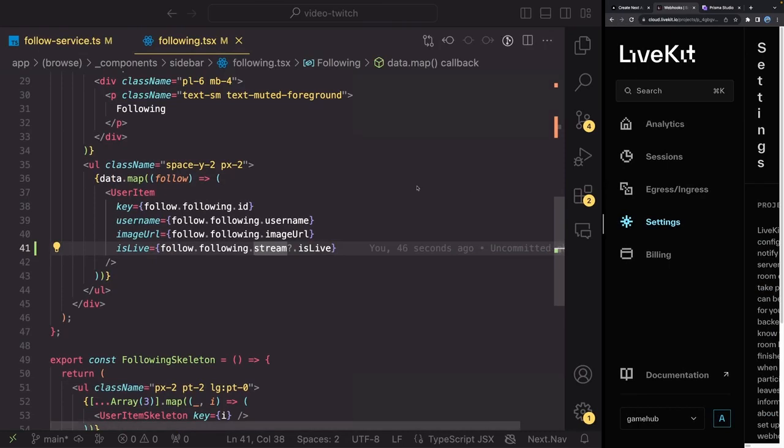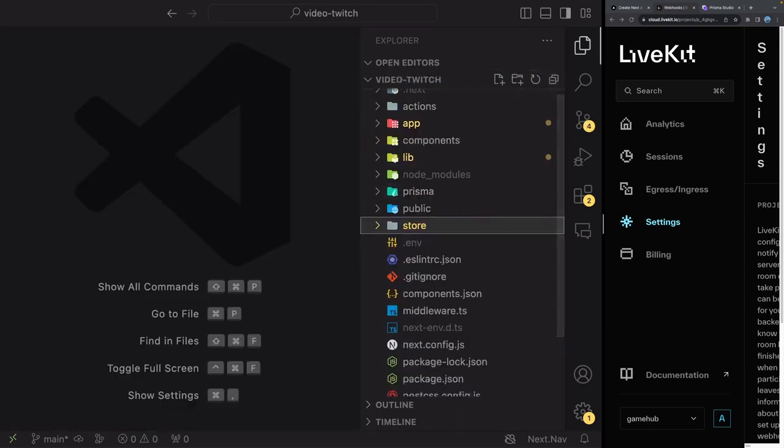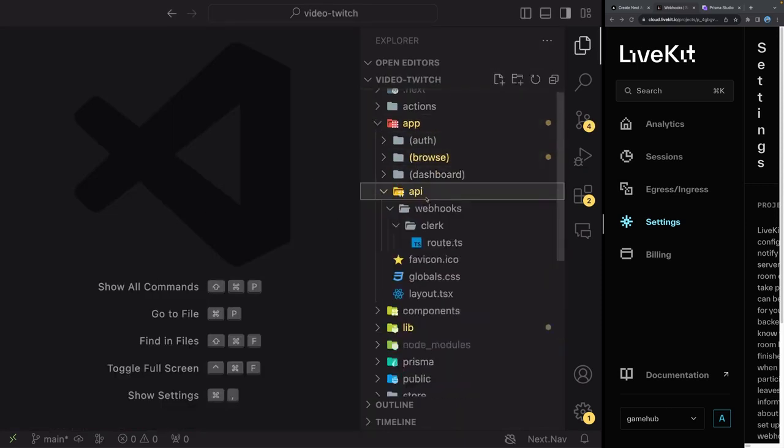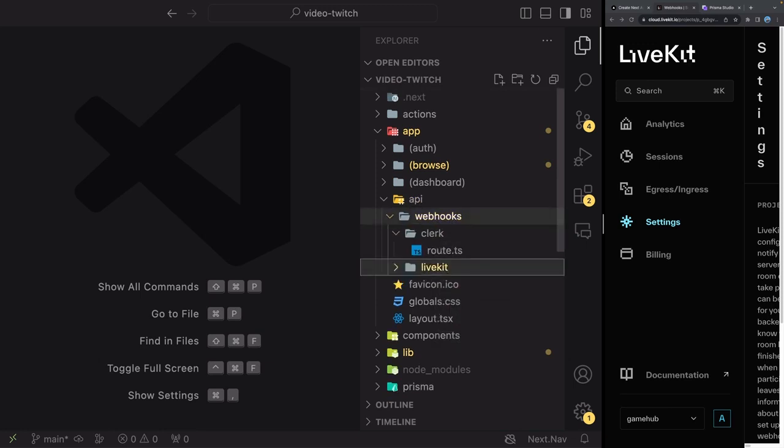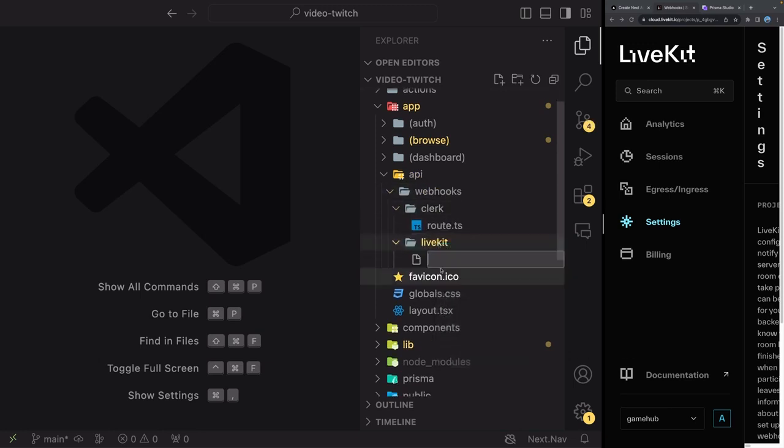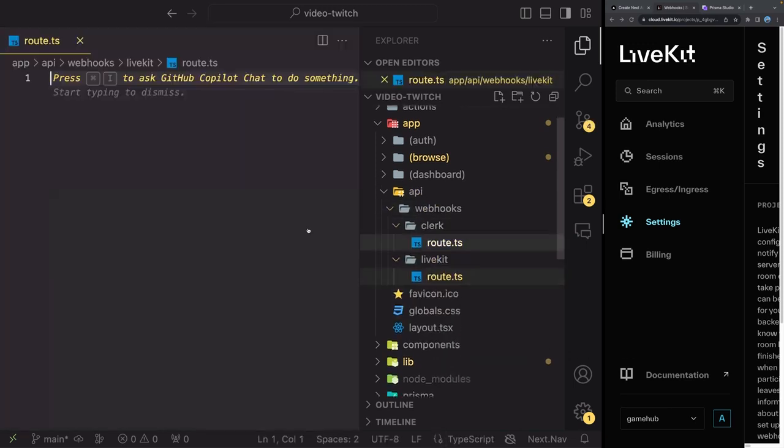And now we are ready to create our webhook. So let's go ahead and create the appropriate URL for that. So I want to go inside of my app folder, inside of api, and in here we have webhooks. So inside of this folder, create a new folder called livekit, like this. And inside, simply create a route.ts file.